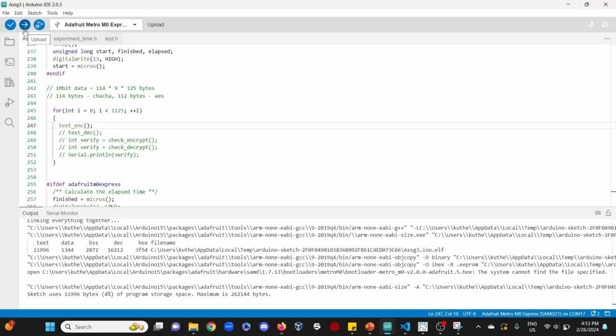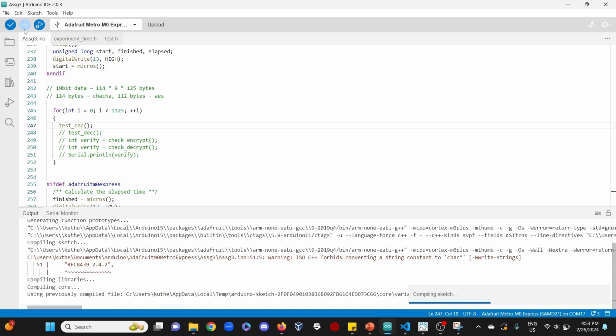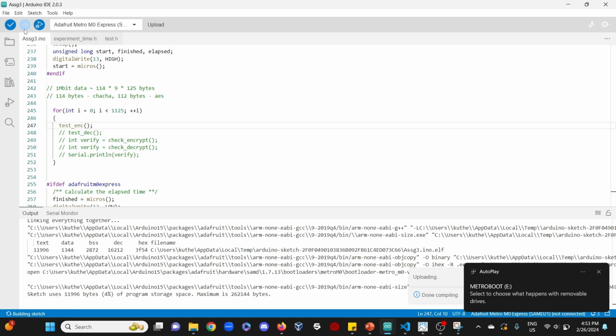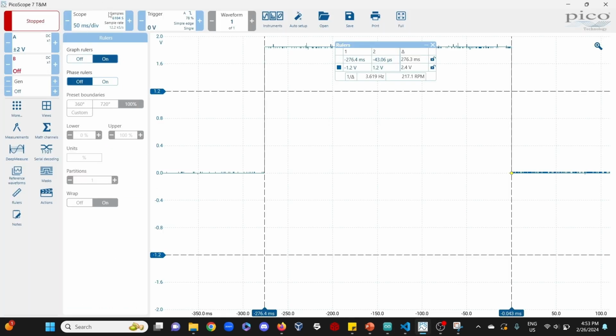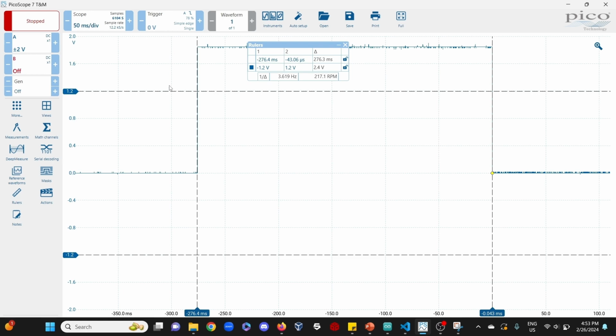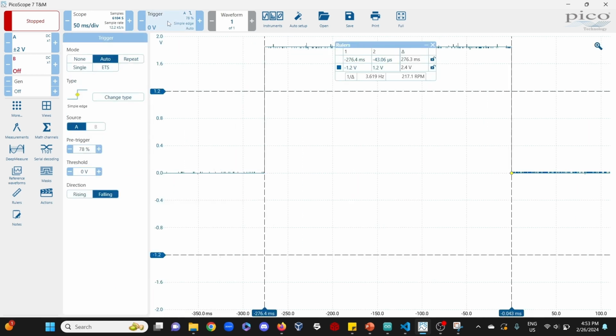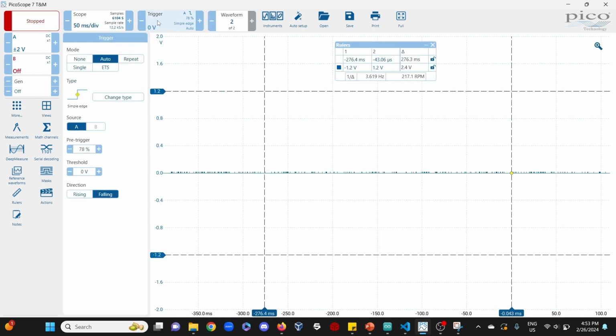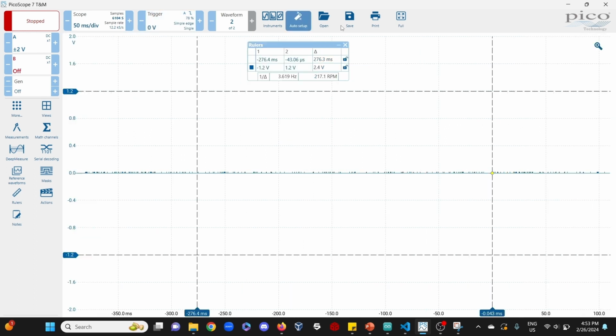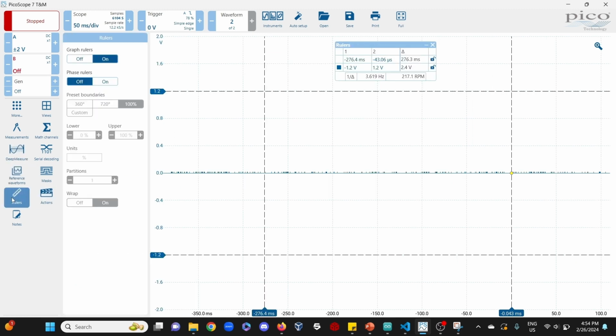Now we will upload the code which has the digital write to the GPIO pin. To measure the time using the GPIO toggle, we upload the code to our board and then we open our Picoscope 7 app. We set the parameters as I explained before. We set the time division to 50 milliseconds so that we can measure the expected time correctly. Then we set the trigger by clicking on the trigger and change the type to falling edge and single mode so that whenever the LED turns off, our screen will stop running and we get the correct values.